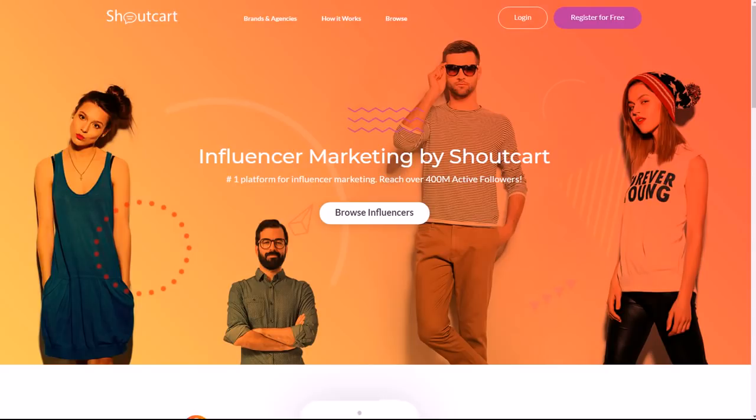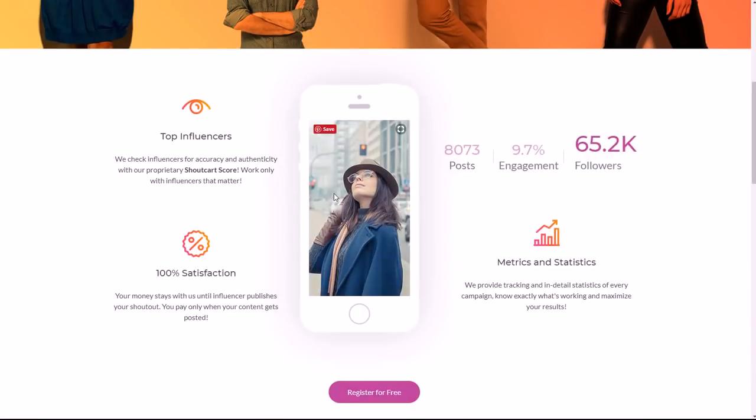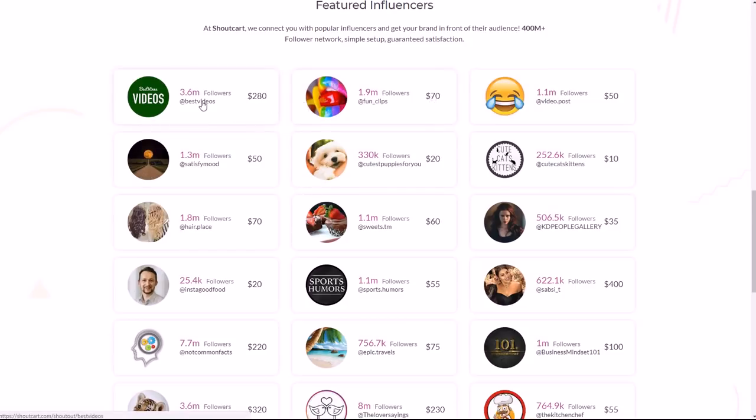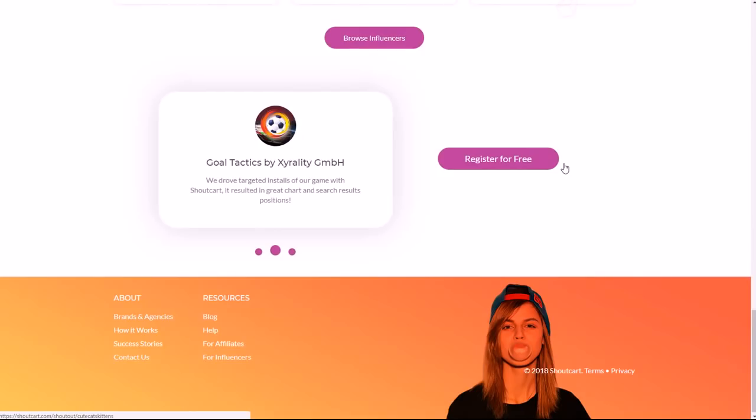Now, if you use something like Shoutcart, you can pay them to give a shout out to you, or you can approach people and do like a shout out for a shout out type of thing, whatever. But this is an actual brand that is built for this. It's called shoutcart.com. You can go through there. You can see the different influencers on there. A lot of major brands will be on here. You have 3.6 million followers with this one, 1.9 million, 1.1. You have all kinds of different brands, and you want to find one that's related to your niche.